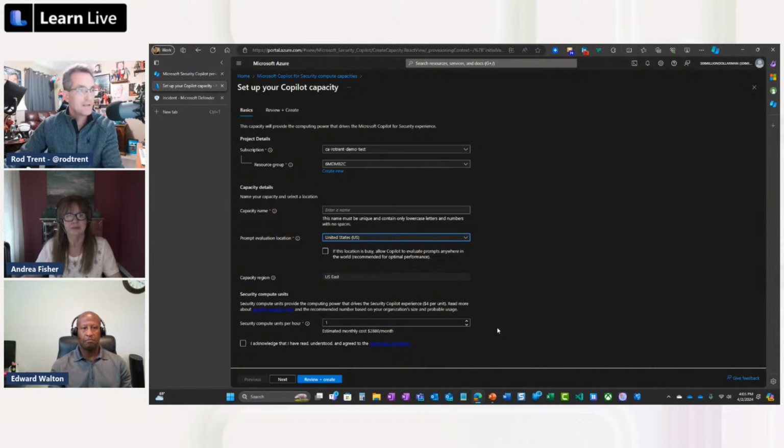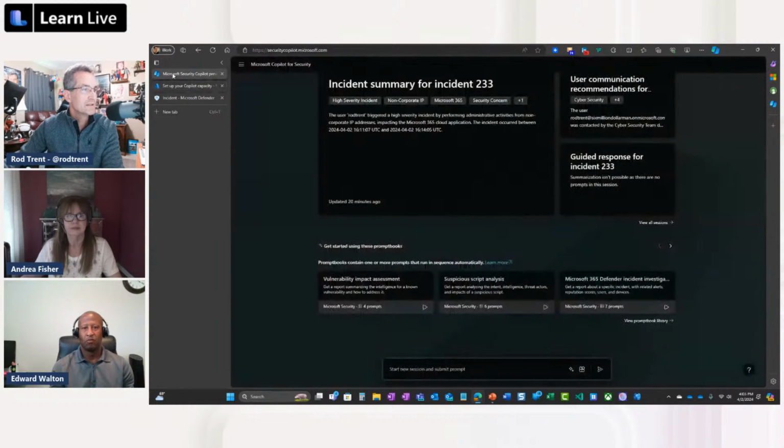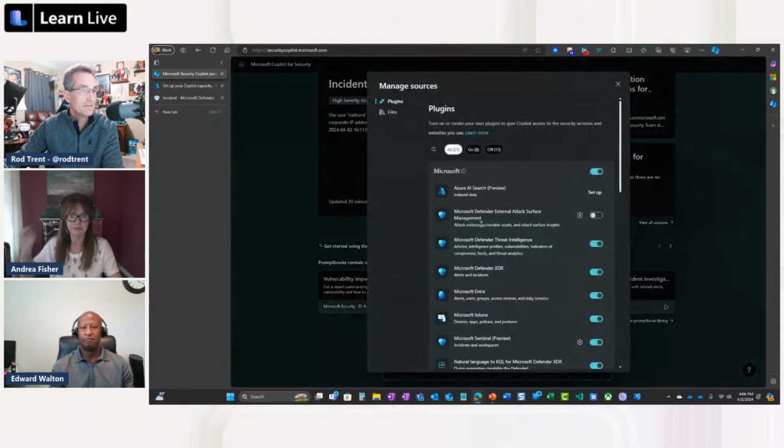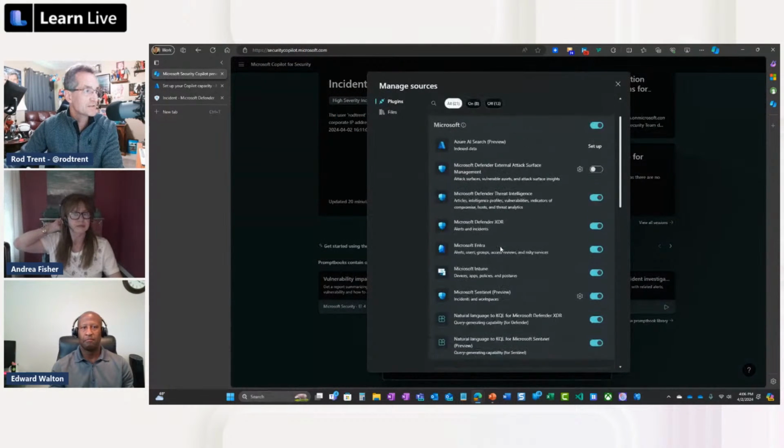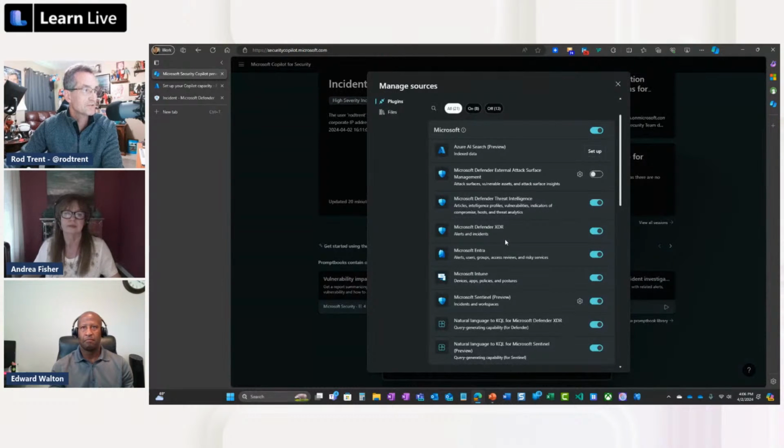And so if I go through this process, make all the selections, and go to review and create, it takes 5-6 minutes, something like that, to deploy. Then after that happens, you can go to security-copilot.microsoft.com, and make sure that the specific Microsoft plugins you want to utilize for the integrated versions are enabled.